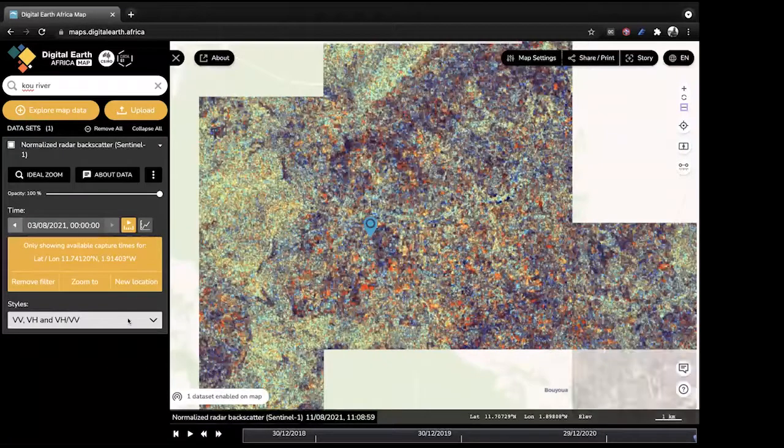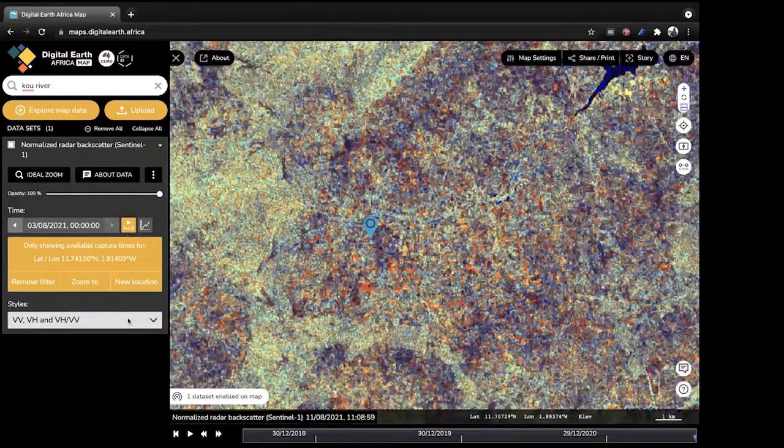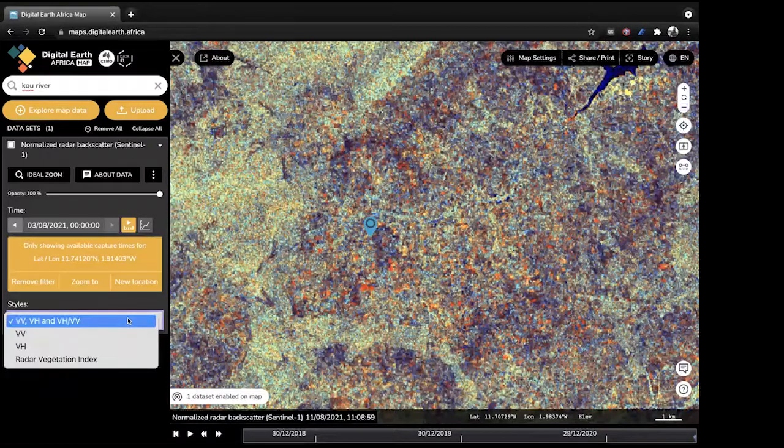Within the image area, when you come to the radar style section, we have the VV, the VH, then the VH and the VV all combined. The VV polarization is how the signal is being sent with the radar. So vertical to vertical, vertical to horizontal, then the radar. So this is the combination of the two.